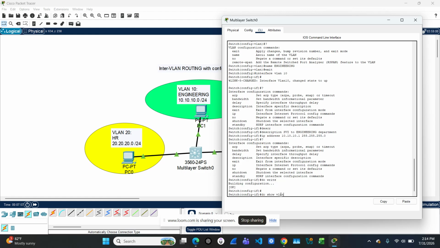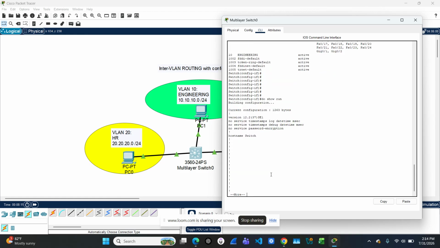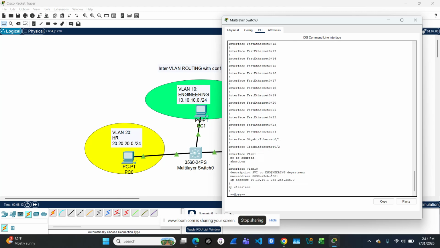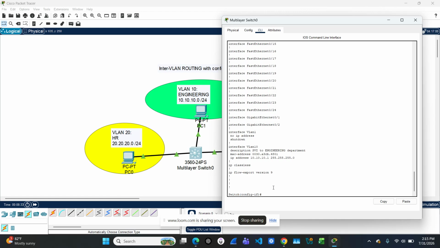Do show VLAN brief. And we can see do show VLAN brief shows VLAN 10 engineering. And we can say do show run instead. And we'll be able to see the whole description as well. So SVI to engineering department, VLAN 10. Just as something to make it easy for someone who may have to reconfigure this or modify it in some way. They can see what's connected to what. All right. So interface VLAN 10 is good for now.